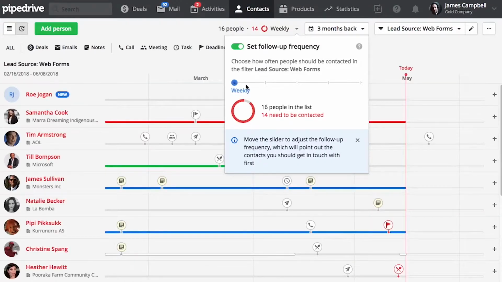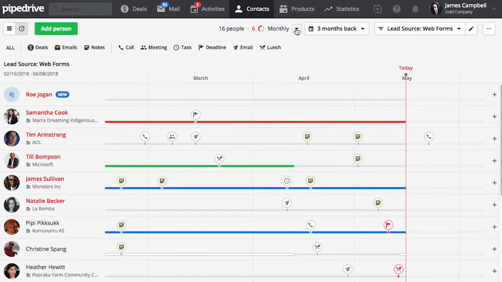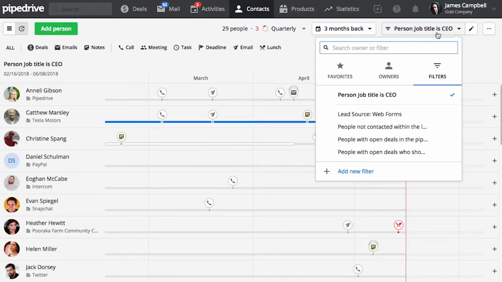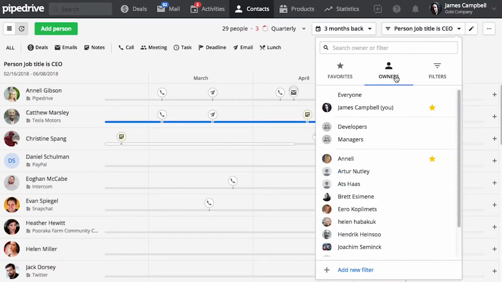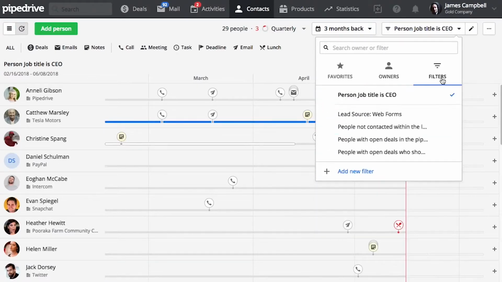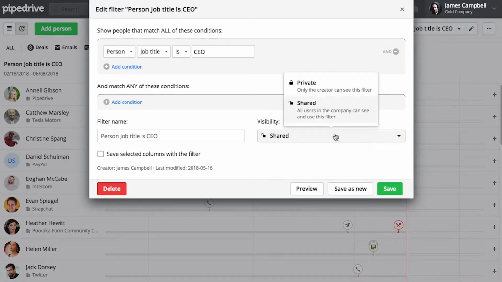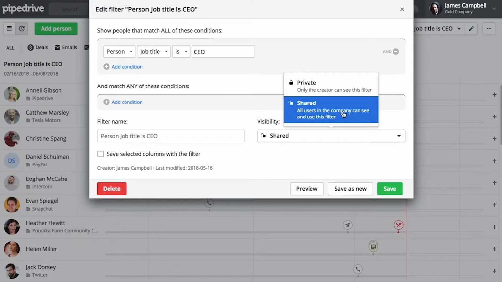So this kind of gives us some flexibility to establish different follow-up processes for specific segments of contacts we define with our filters. Furthermore, the follow-up frequency is on a per-user basis. So you can have one user in Pipedrive follow up with contacts in this filter every week, and another user follow up every month. Just remember, if you want users to share the same filter, to actually mark the filter as shared in its settings.